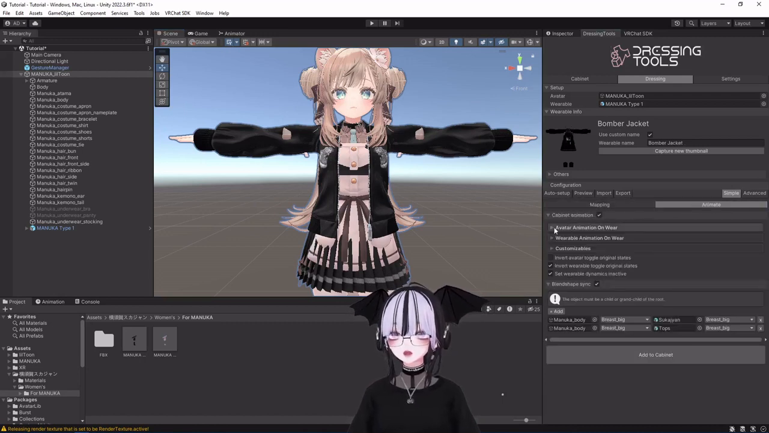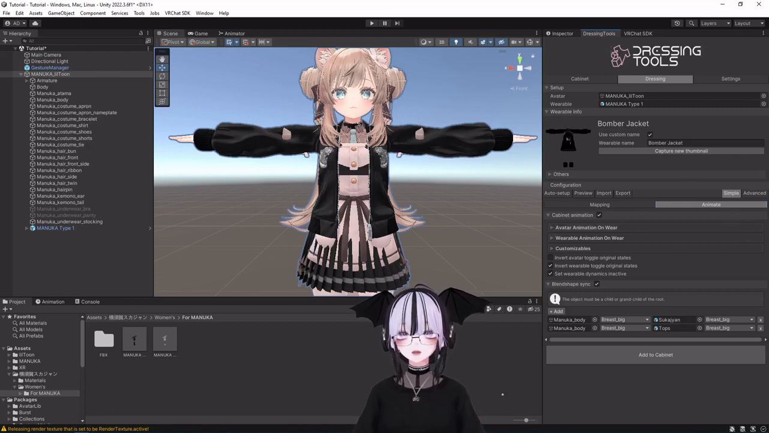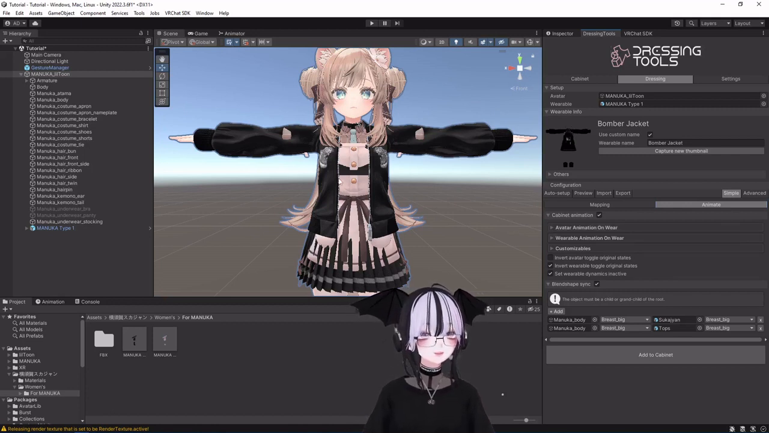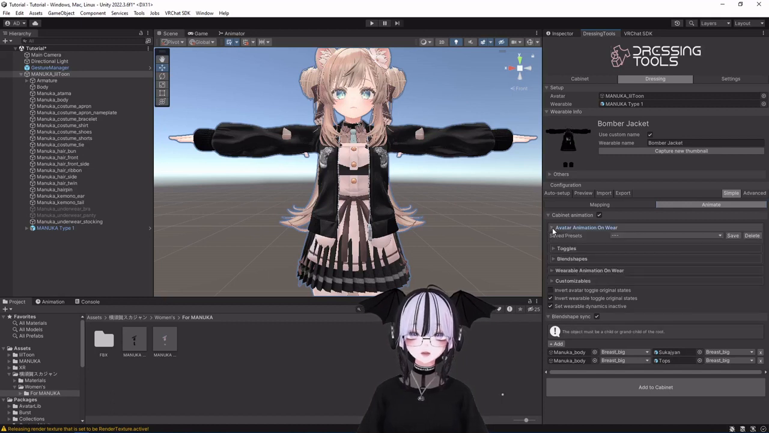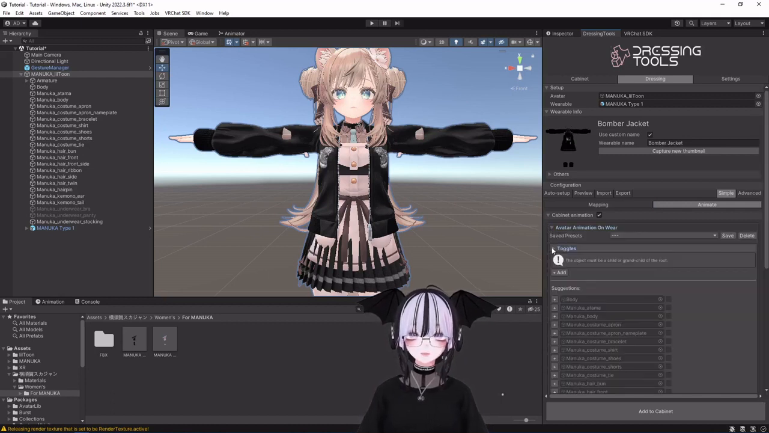Click Animate. And then we're gonna start with avatar animation on wear. So what this animate tab does is essentially, how is our base avatar animated and how is our outfit animated while this toggle is toggled on? So we're gonna start by clicking avatar animation on wear and then toggles.